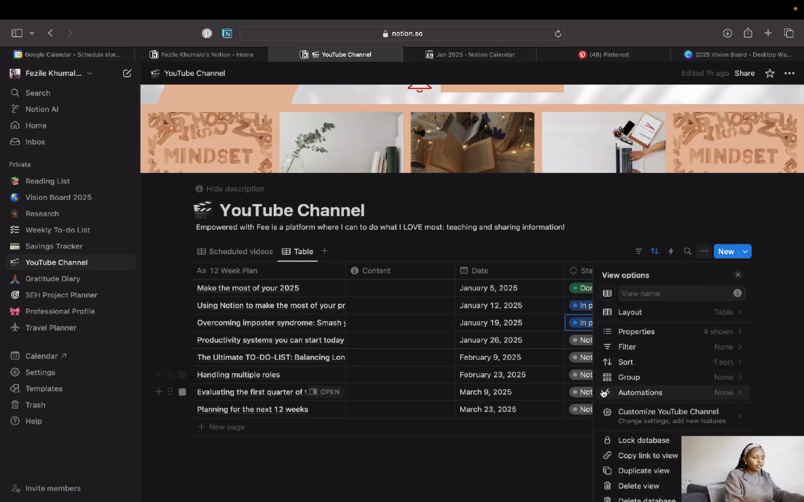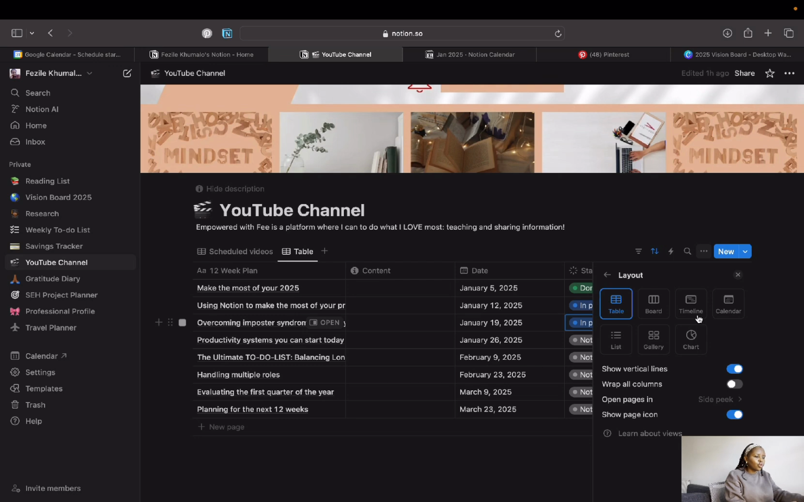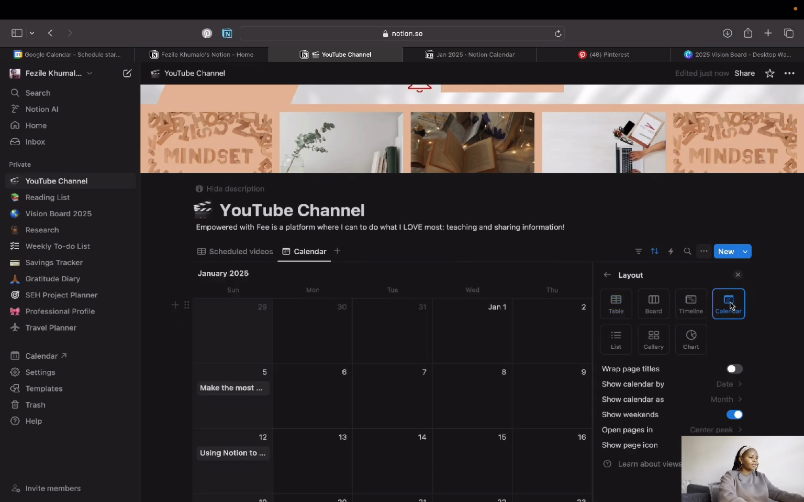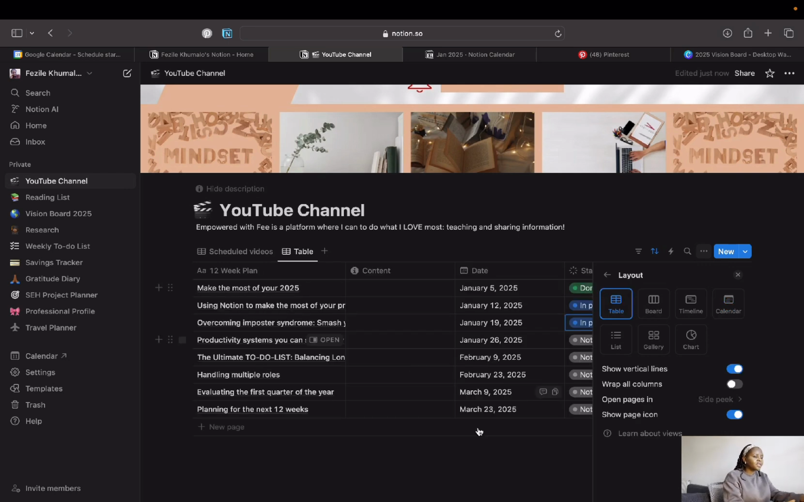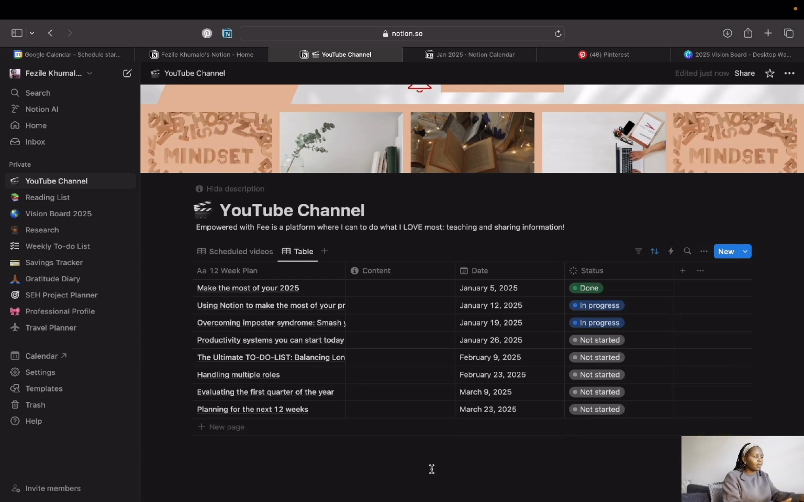If you just want to show, going back to layout, the timeline of what you have planned for the channel, for example, it's just going to show you the calendar version of it. But I just wanted to use the table because it's quite easy for me to use at the current moment.